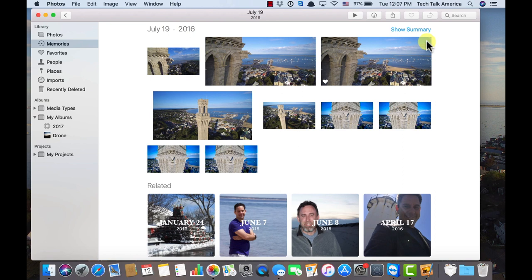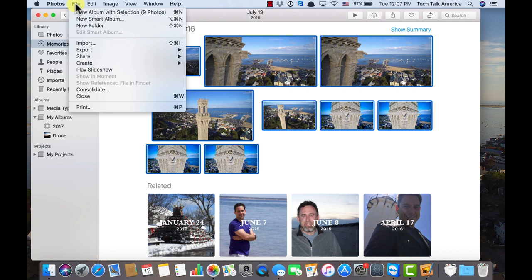You could just highlight all of these images, go up here to file, and you can create a new album with the images that you've just selected, 9 images. And you could do something from there. That is one method. Some people like that.